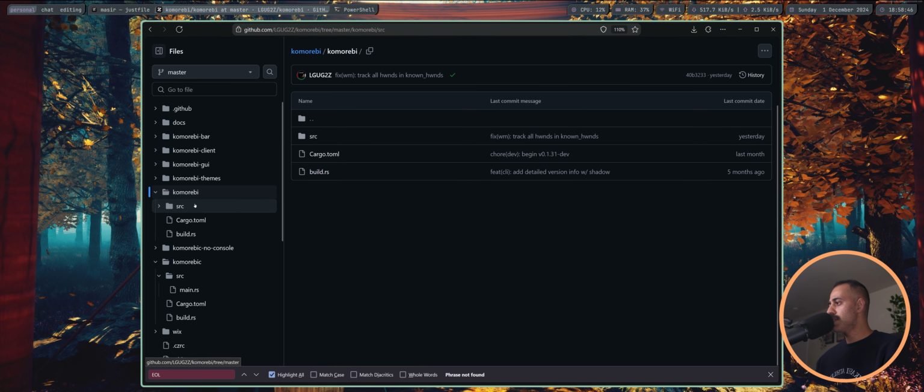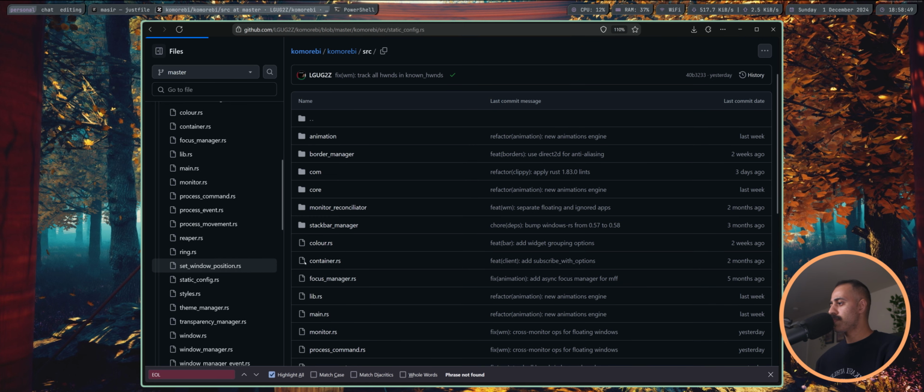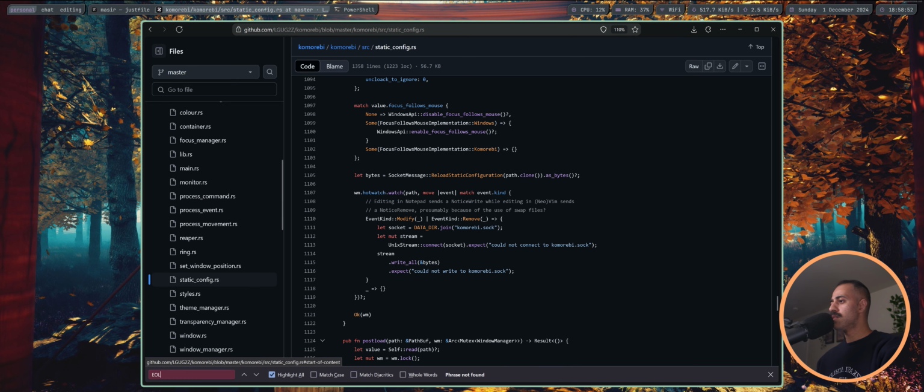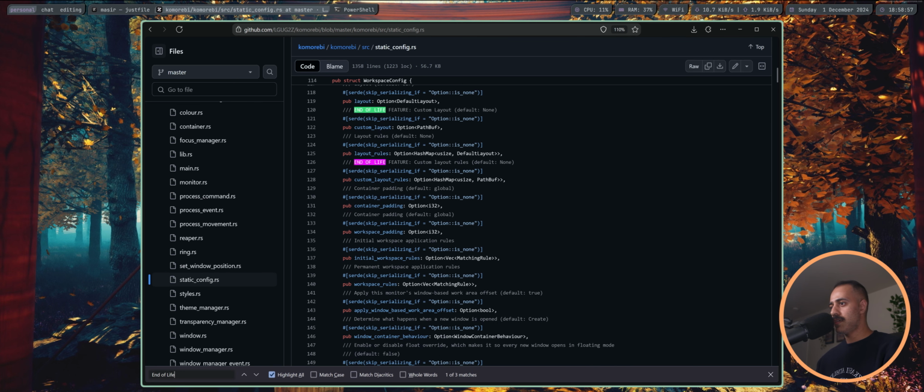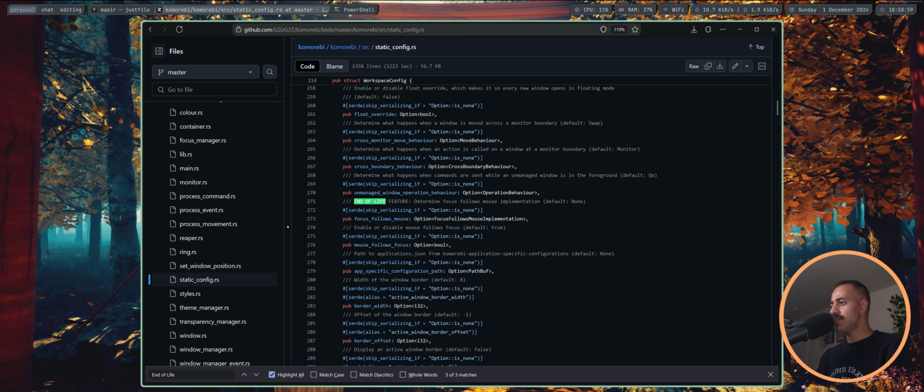So if no, it's not there. It's in the config. There we are. We have a couple of end-of-life features, but here we are. End-of-life feature determines focus follows mouse implementation. Such a tricky phrase to say. Focus follows mouse. So anyway, that's end-of-life. The komorebi implementation still works. It's just not going to be receiving updates or bug fixes or anything like that.